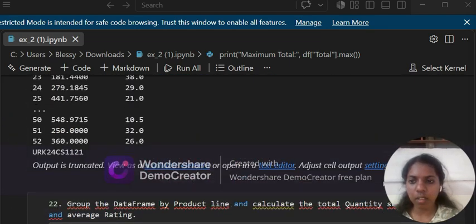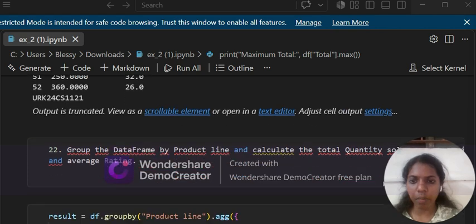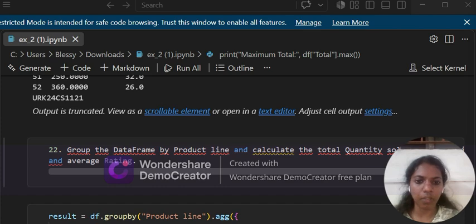The next question is to group the data frame by the product line and calculate the total quantity sold, average price, and average rating. Here I have grouped the data by product line, then I calculated the total quantity sold, average price, and average rating. This provides a summary of each product category. It helps to compare the performance of different products.